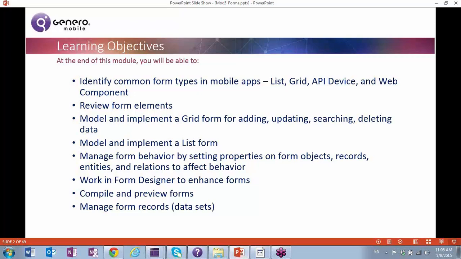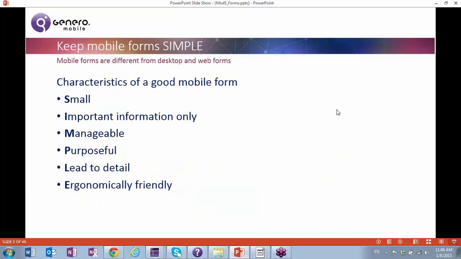And then finally, I think about the last topic in the module is this managing form records. We have just a few slides there on records, which we've talked about before as being basically making up the screen record. So if you're familiar with Genero, you might be familiar with the screen record. It's the data set that you're working with in the form. All the fields are represented in the form record. So we have a pretty big list of topics here to get through.